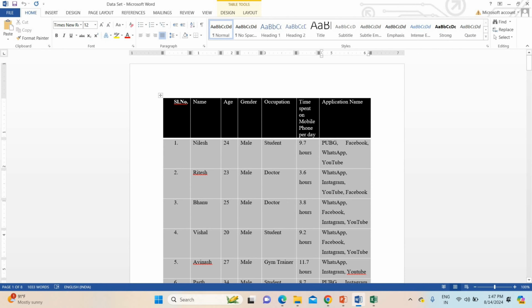So generally they are considering these two features only: how much percentage of time they are spending on their smartphone per day, and what are the apps they are frequently using. These are the features they considered, which is very basic compared to the current standard.